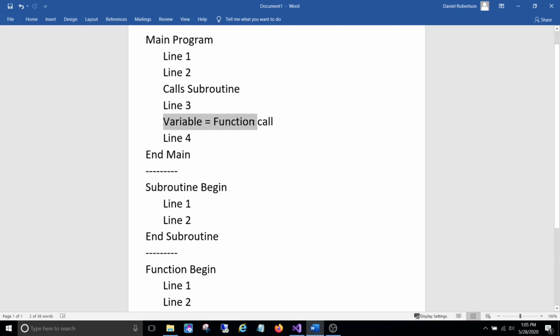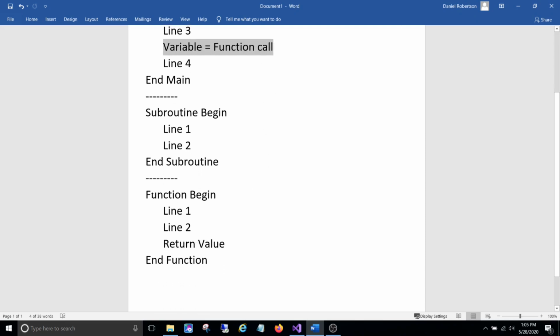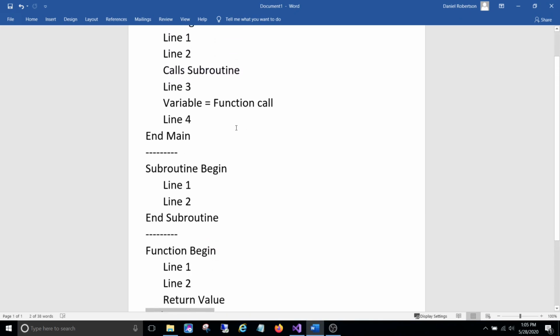Once it gets to your function call, same thing. It leaves main. The code comes over here to your function, executes its line 1, its line 2. The function will set up to return something. So when you end the function and you go back to your main program, this variable is going to be equal to whatever this value was that the function returned. Then it's going to go line 4, and then you'll end your main program.